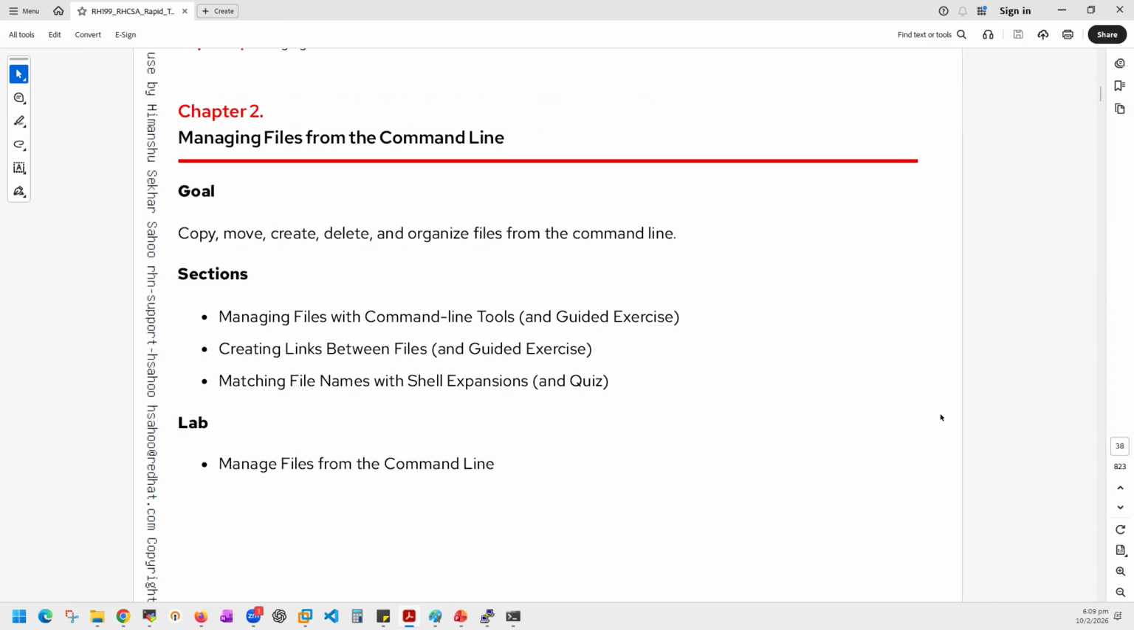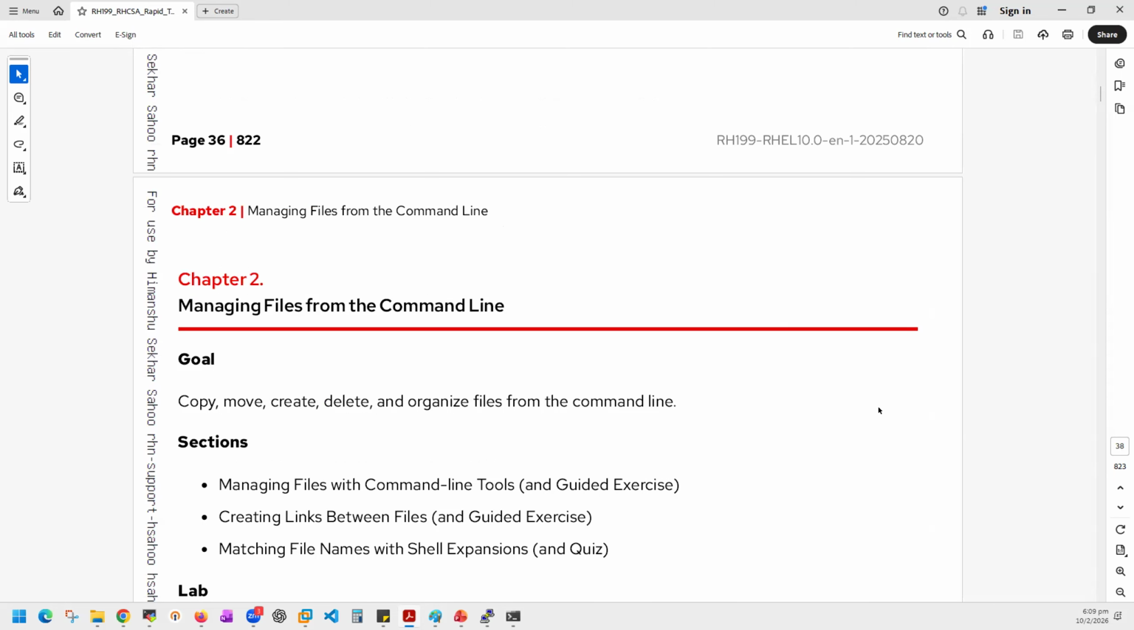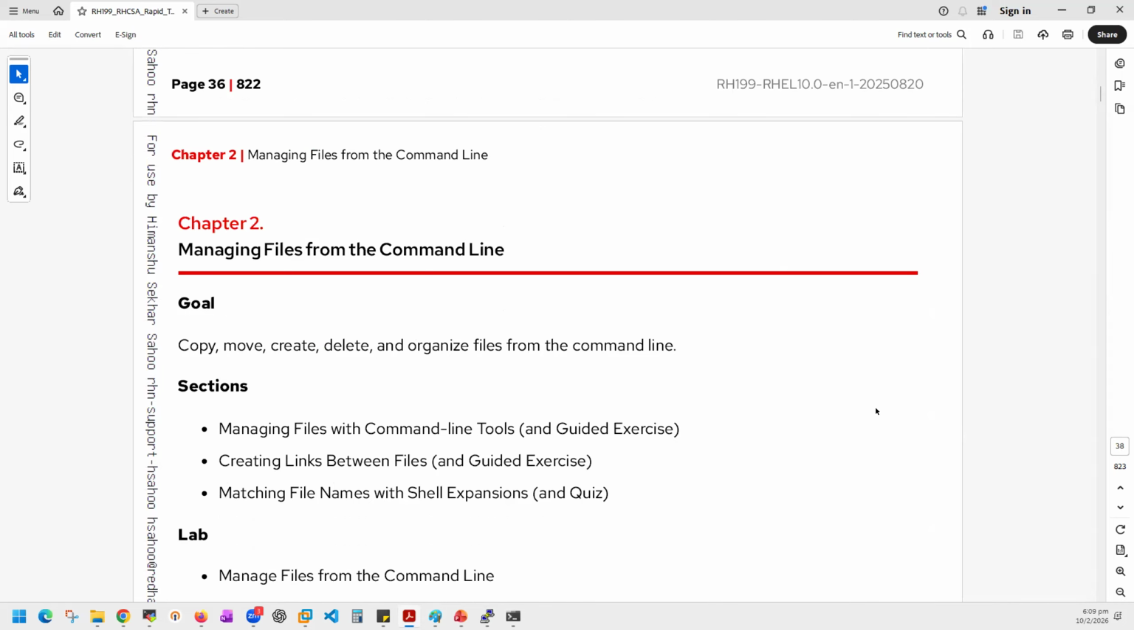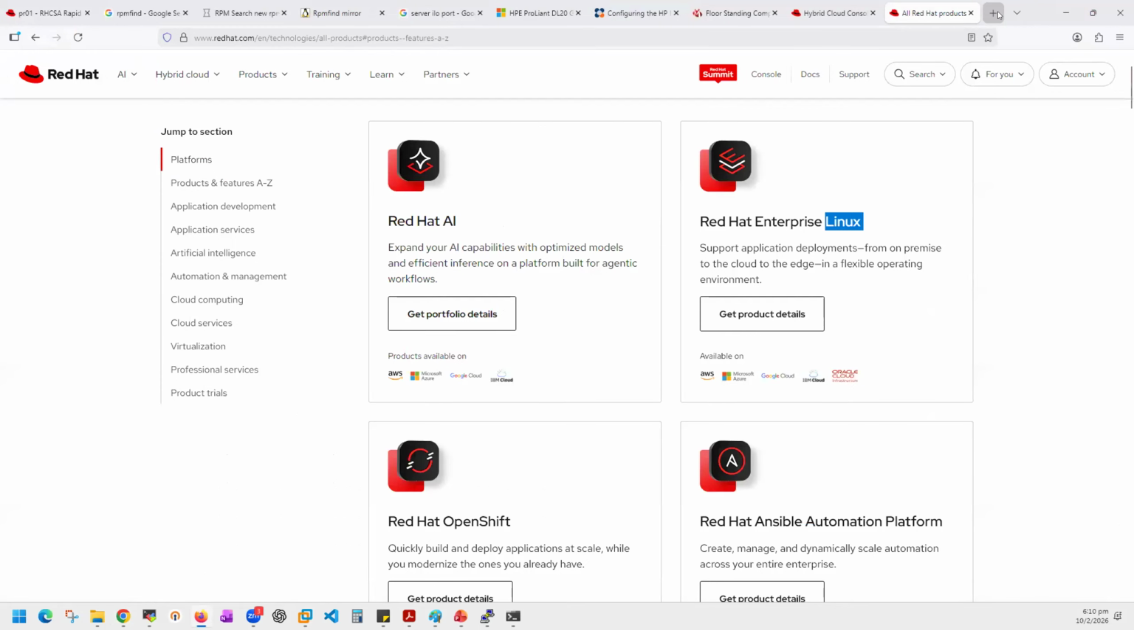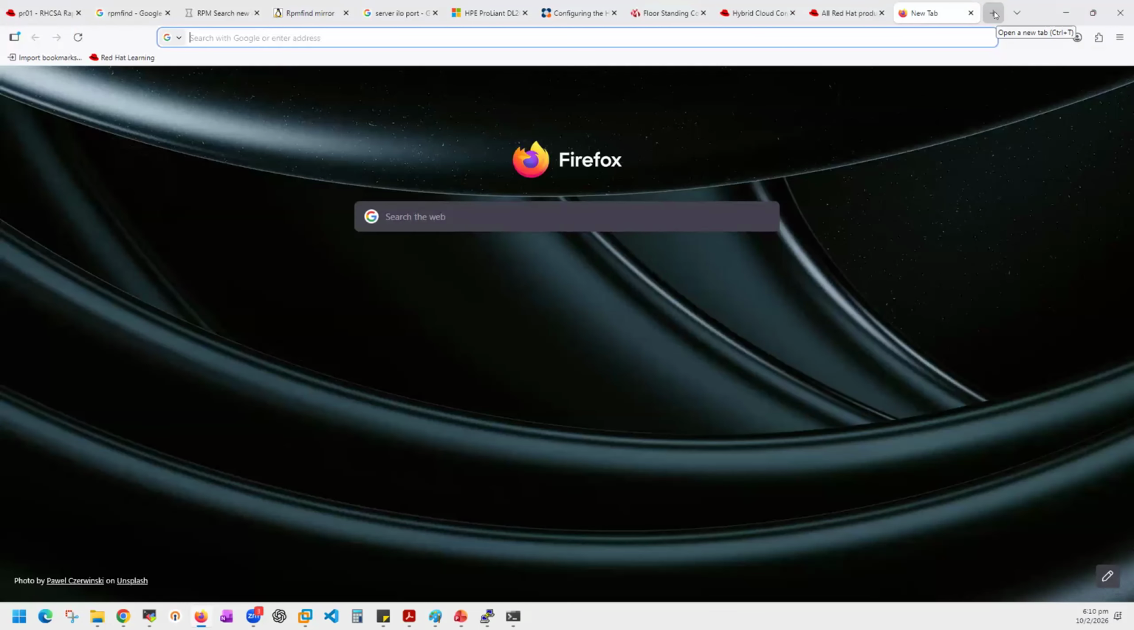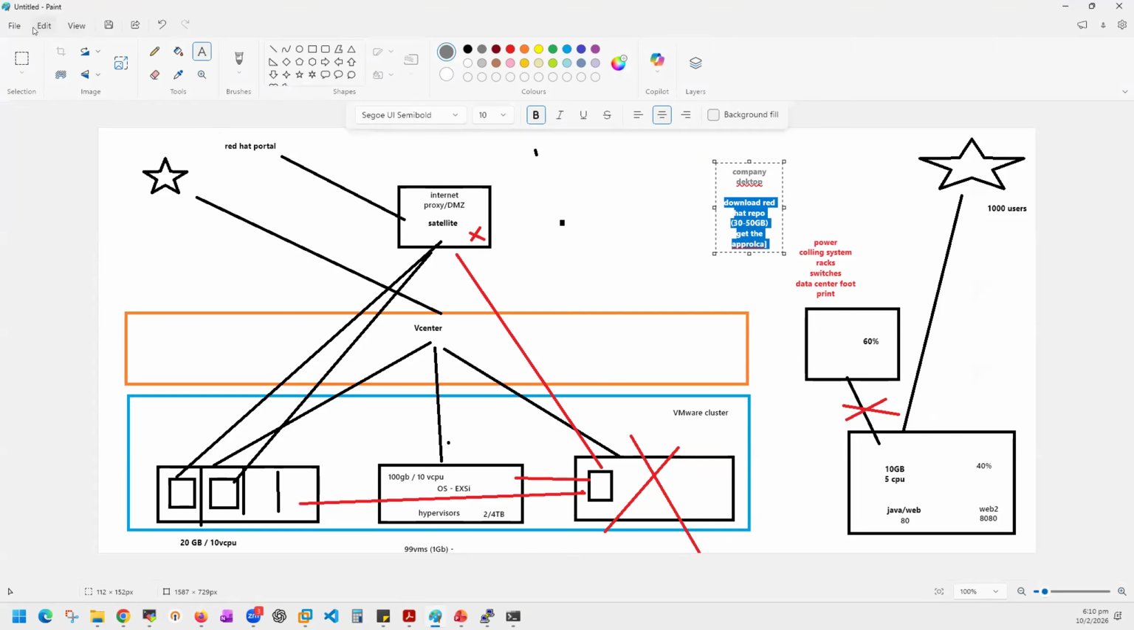I was a little confused. We say it's RH199, right? Just a clarification: we have EX200 as an exam and RH199 as a study guide, right? We registered for EX200, and I see RH199, so I want to make sure my assumption is correct before we proceed, so that we don't end up in the wrong course. Actually, it is a bit confusing.